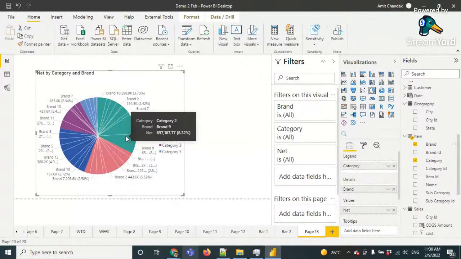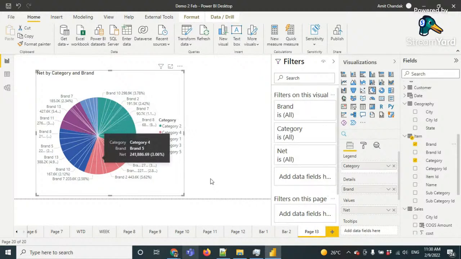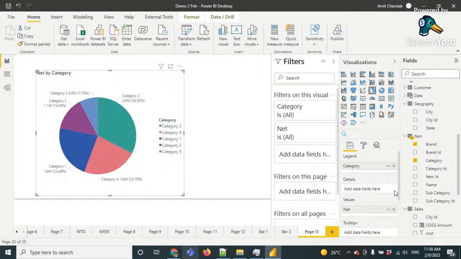So you need to be a little bit more careful when you do that, because the visual might not make much sense if you have too many things around it. Now I'm going to remove this, and we would like to do one trick out here. Now we know we cannot do conditional formatting on pie visual, but is there a way we can get it?